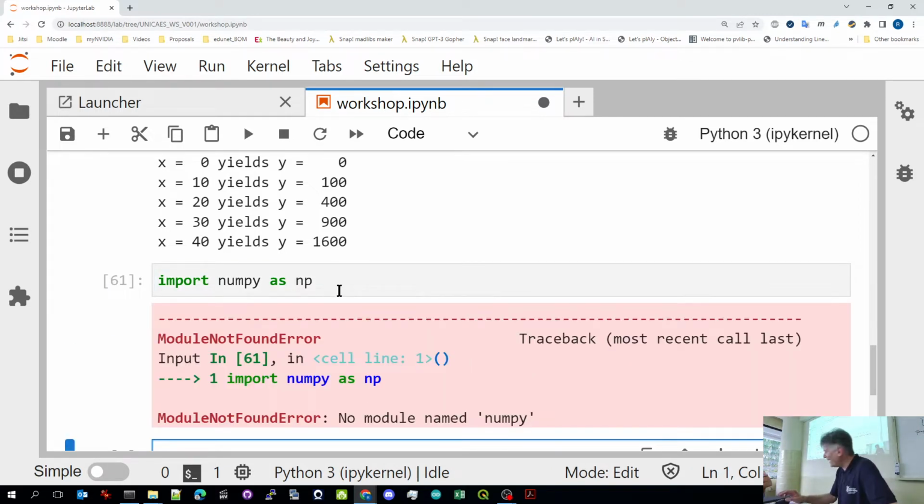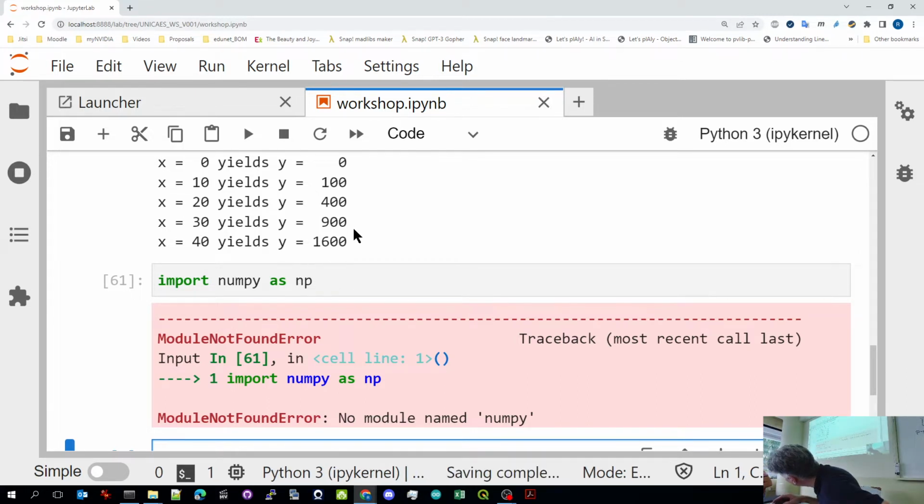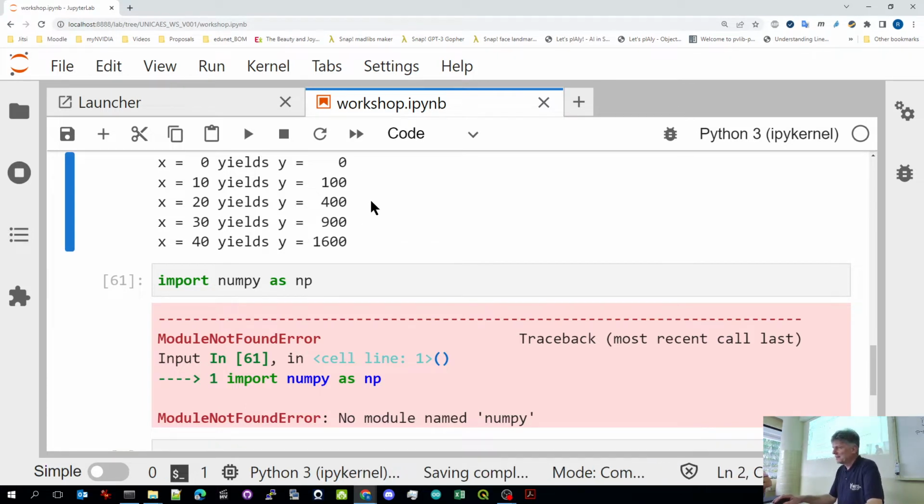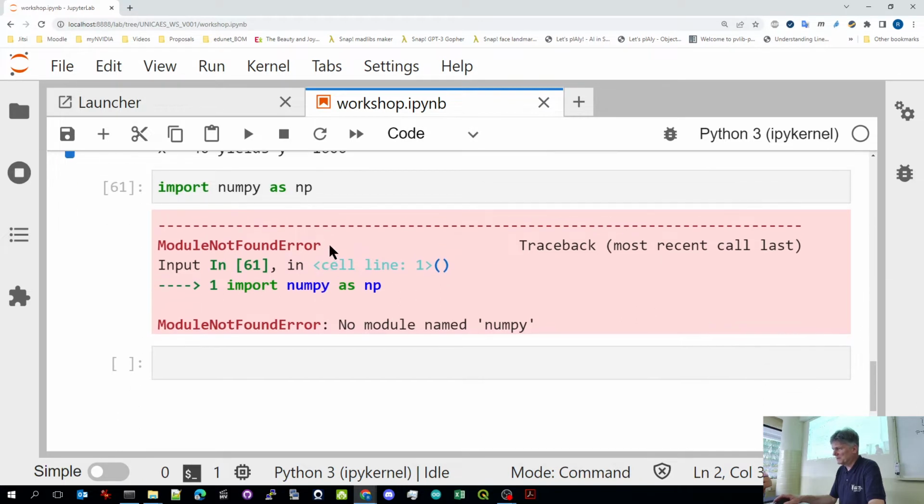What? This is a catastrophe. Yeah, but I thought that Jupyter Lab would include NumPy. Okay, so that means I saved my code. And there is a library missing, which is super important.